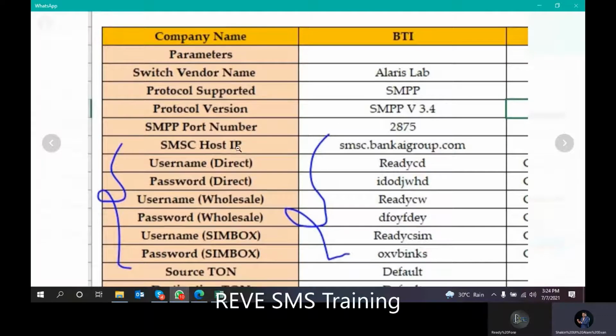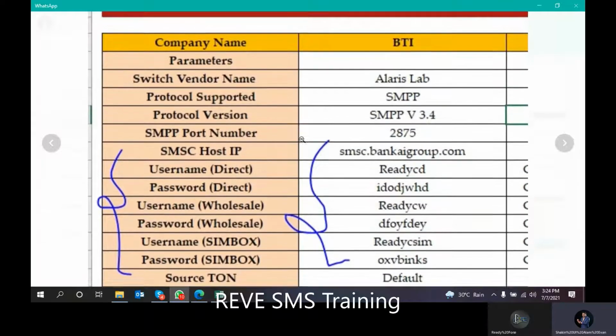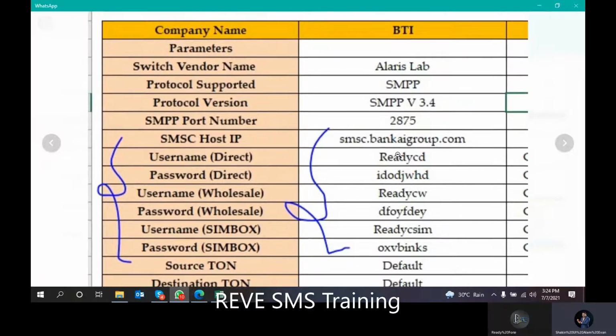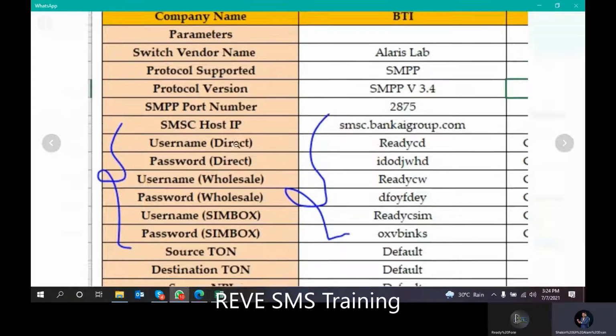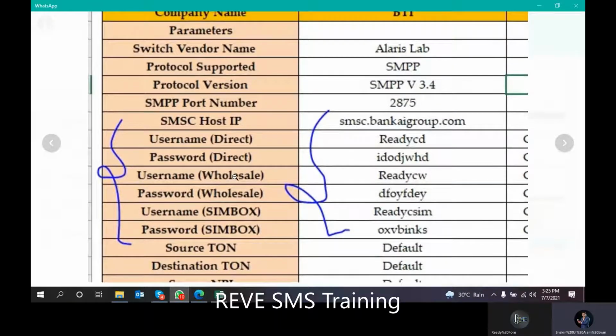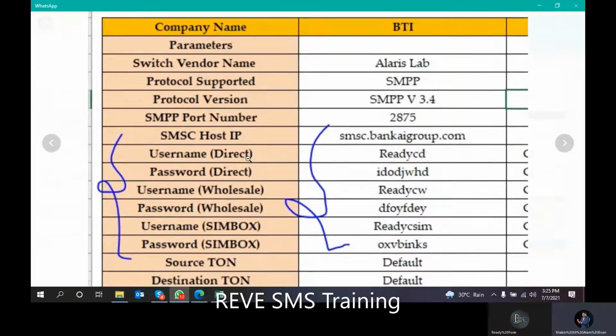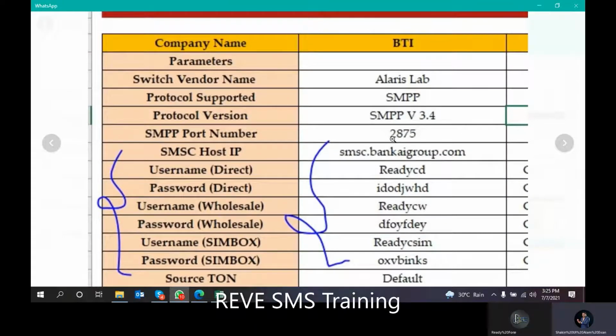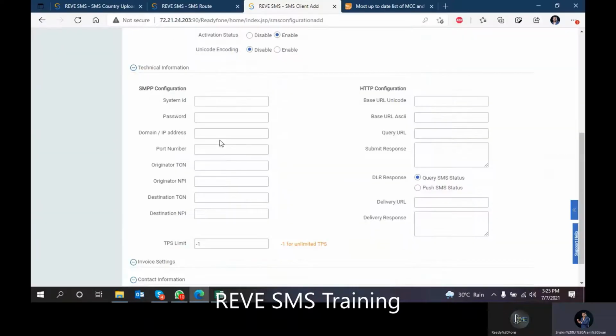So the SMSC host IP, which is a domain, the SMPP port number, this we need, along with the username and password. And your termination provided three types of username: one is for direct, one is for wholesale, and another is for symbols. I have added both wholesale and direct in the new system. So we need this user ID, password, SMPP IP and port to get the terminating client.